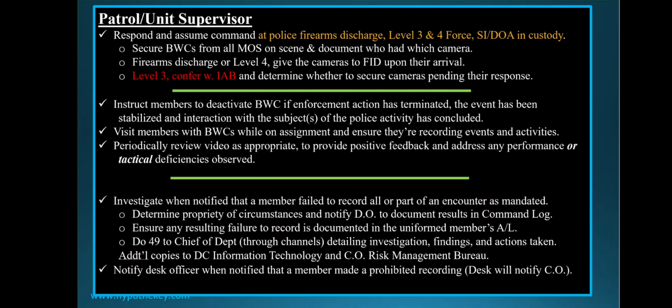Now, for the patrol supervisor, unit supervisor, this is all listed as one big list in the lesson plan. But what I wanted to do here was separate it, which I've done here with these green lines, because these three things are really three different things for three different incidents that the patrol supervisor has to handle.